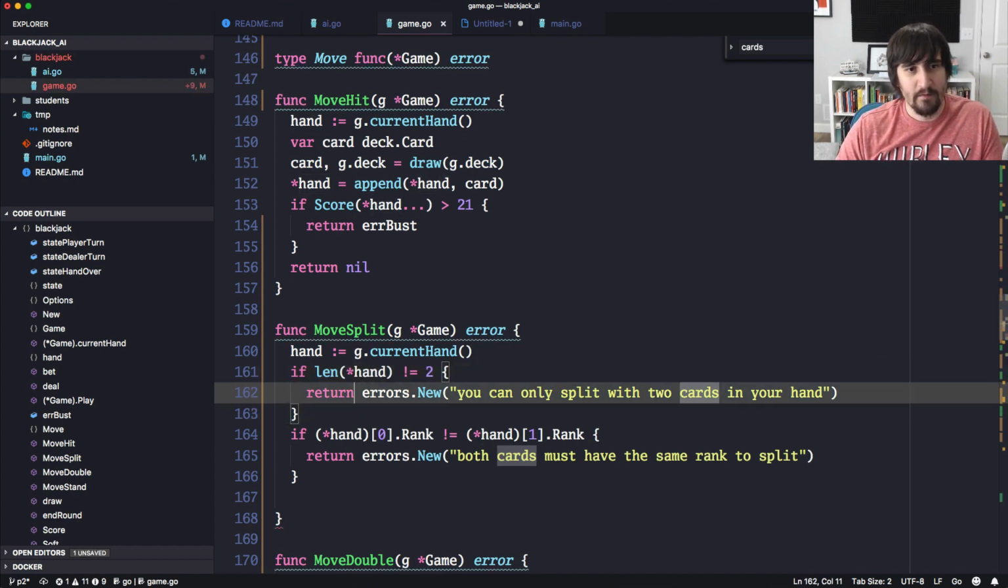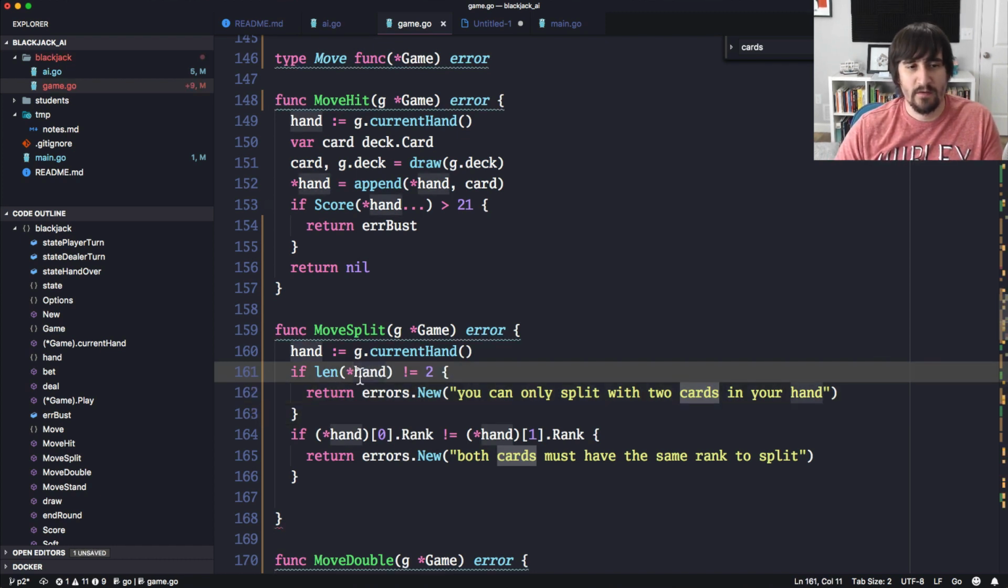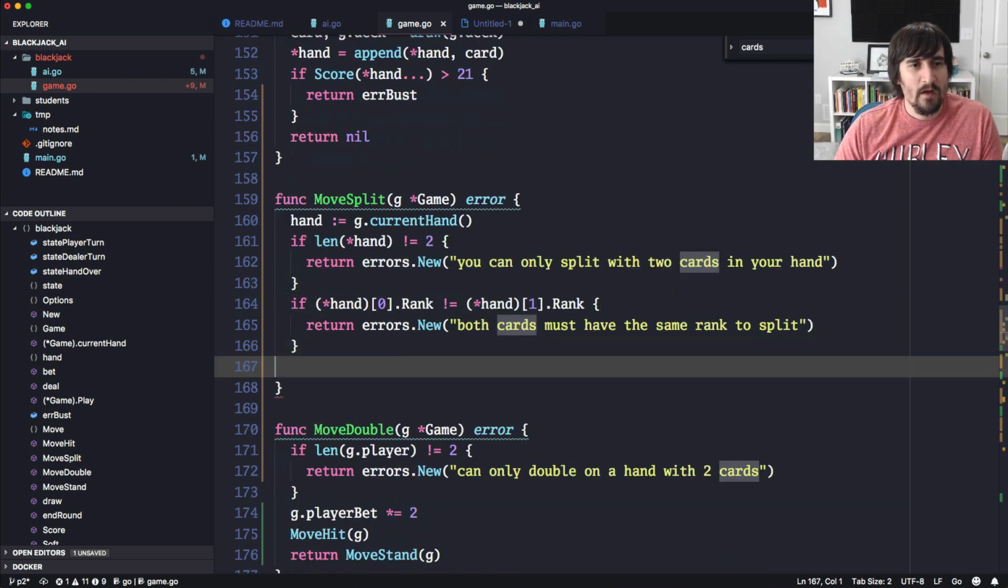We'll add an asterisk here. So it's a pointer to it, so I need to use this when I want to get the value from it, and I wasn't paying attention to what the return value was there. Okay, so now that we've got this hand stuff, we've got most of the error cases. At this point, we should have a valid hand to split with.